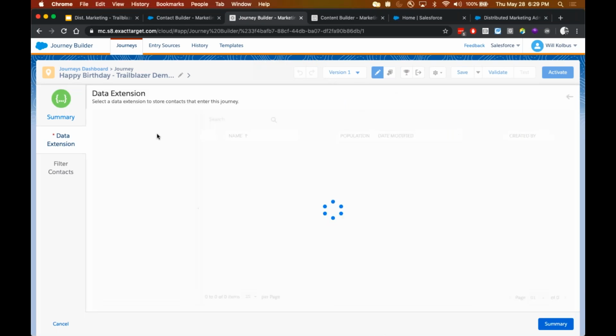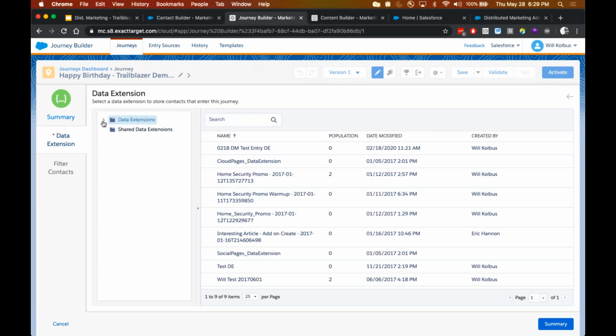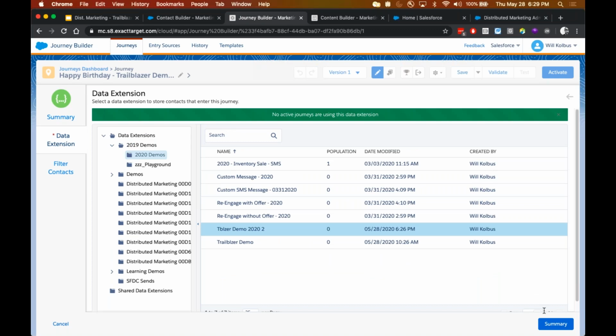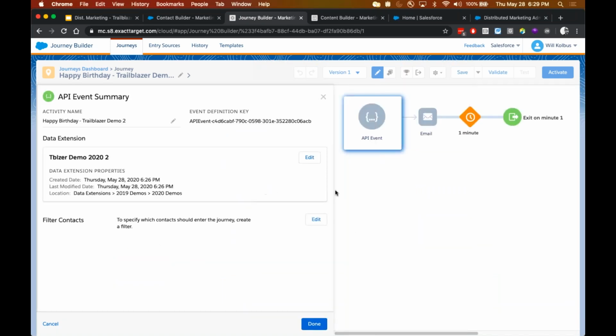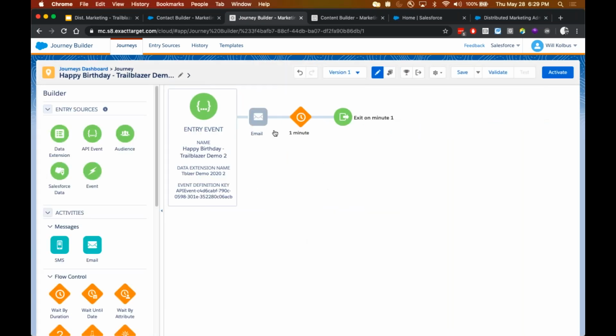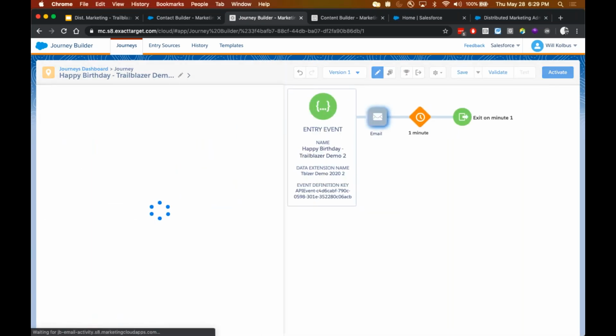Pick the data extension. We're going to find the one I just created, which should be right in here. Go ahead and click summary and done. There, entry source created. Now we're going to create this email that I was talking about.